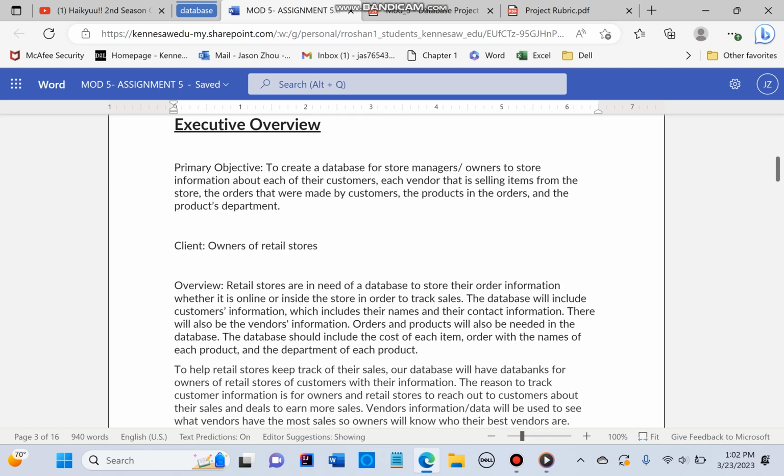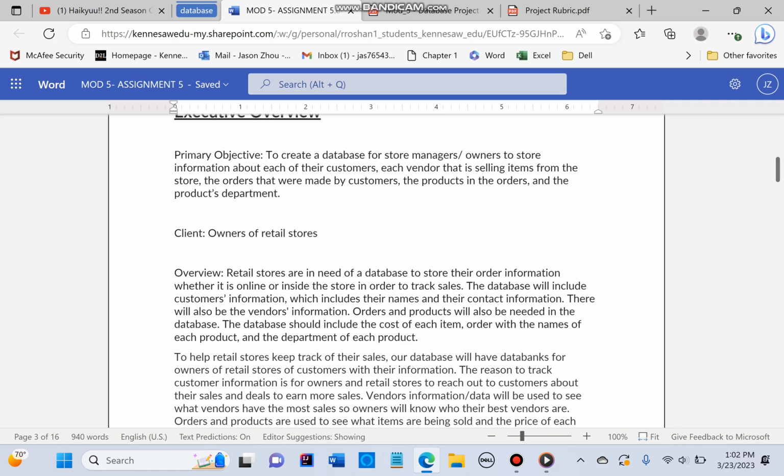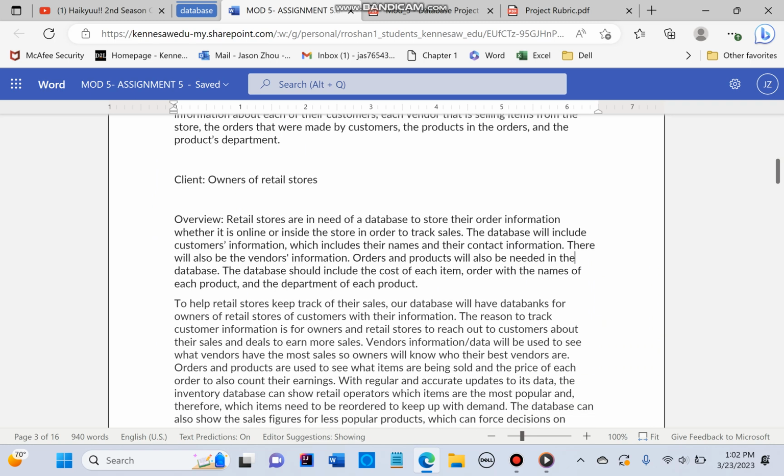This is the executive overview. The primary objective of this project is to create a database for store managers and owners to store information about the customers, vendors, the customer order, the products in the order, and the department in which the products belong to. The client of this project will be owners of retail stores.